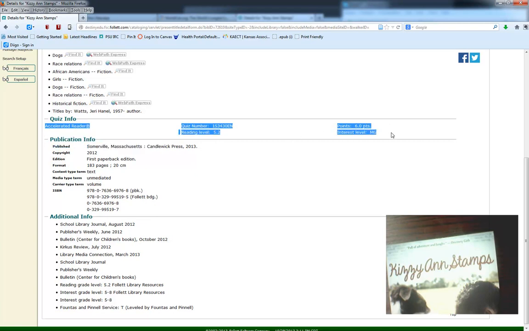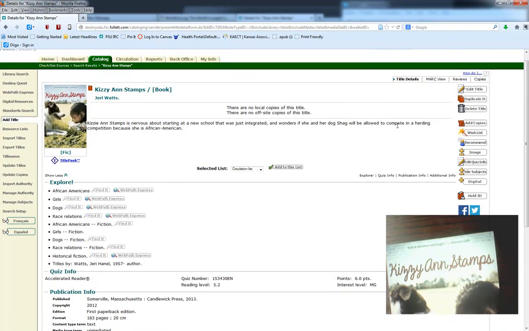If you're part of the accelerated reader and you've got it built into your system, it'll go out and say, okay, this has an accelerated reader quiz. Here's the quiz number. Here's its level. Here's how many points it's worth. And here's the interest level. So it's like, oh, nice. An easy way for people to see that accelerated reader information. Okay? And then you can put it on the book and all that. It's all right here in the record.